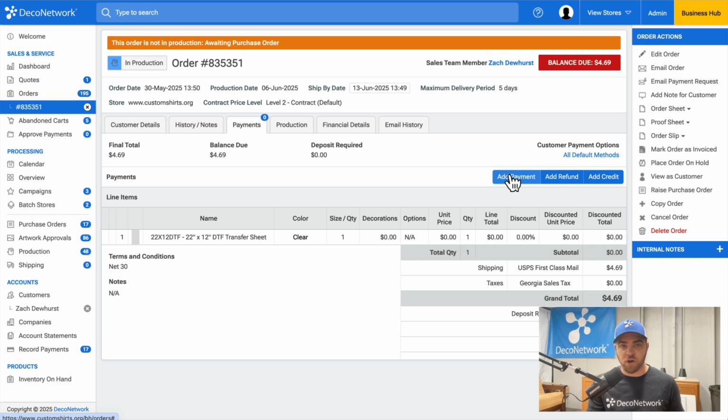Are they paying by card? We're entering their details. Are they paying by check, cash, whatever you have set as your available payment methods. This is also where we can add a refund or apply store credit that they have to pay for this order.